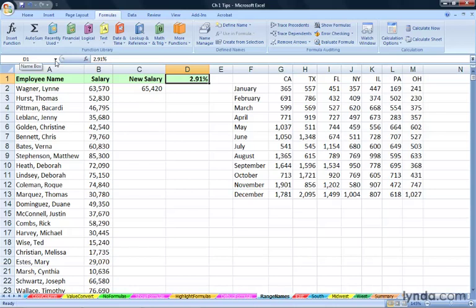Click the drop arrow. If there are other range names in this workbook, you will see them here. A range name cannot begin with a number. It cannot have spaces. You might want to use an underscore to simulate the look of words. You can use upper and lowercase freely. So a name for this cell might be something like percent increase or pay increase percentage. Probably don't want it too long. I'm going to use percent increase. Enter.